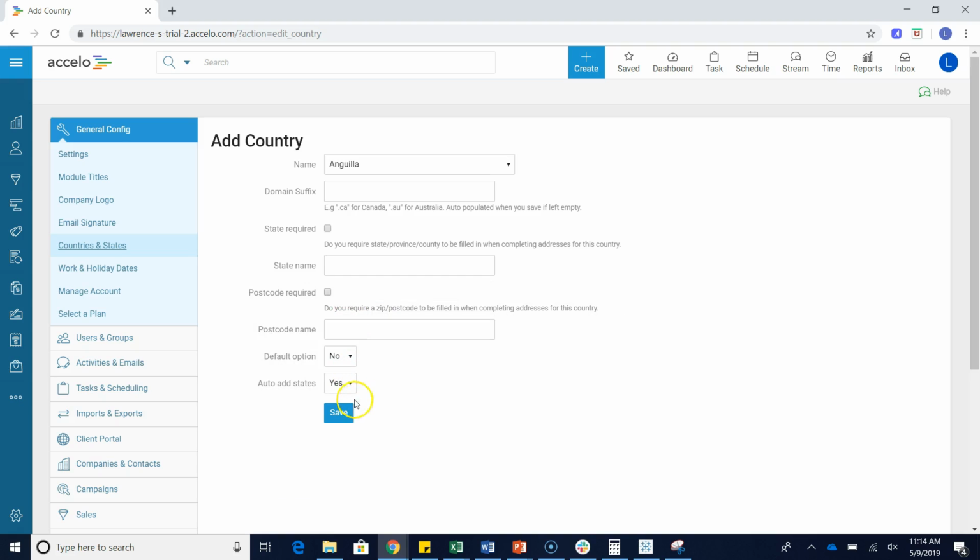Once you're done with all of that, just simply click Save, and it will just simply bring you back to your country's list.